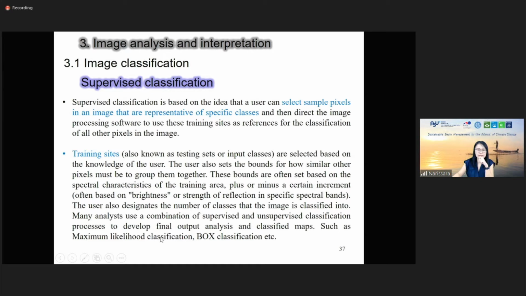The technique that is quite popular is like maximum likelihood classification, box classification. There are not only two of them, there are many techniques for analyzing the supervised classification.